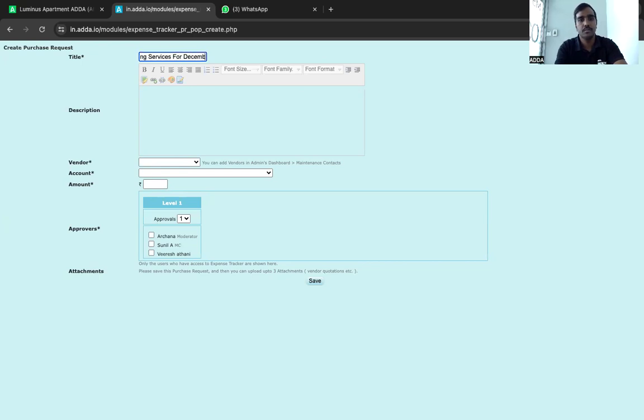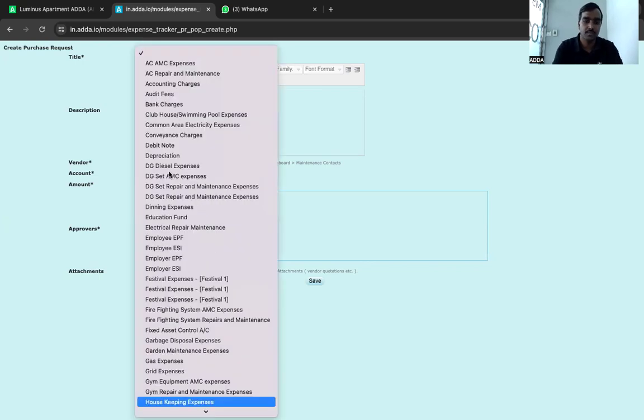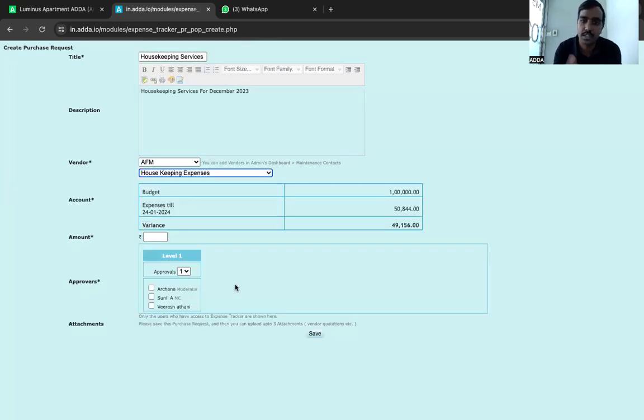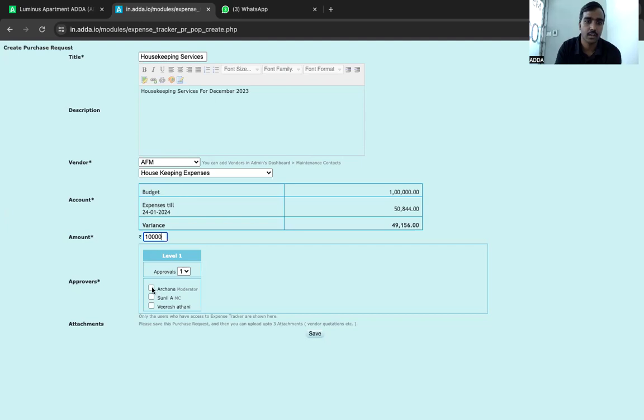For December 2023. Now I take the description, and as I told you, you can put whatever description you want for this invoice, and then choose the vendor from whom you have received it and choose the expense head. It is housekeeping services and the budget reflects. See, everything is matching and then put the value. I've received a bill of 10,000.